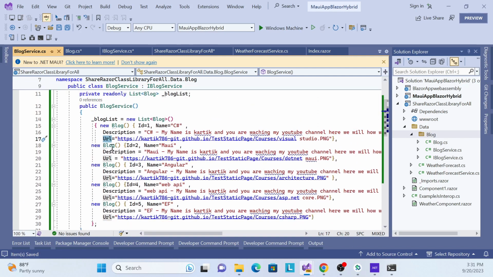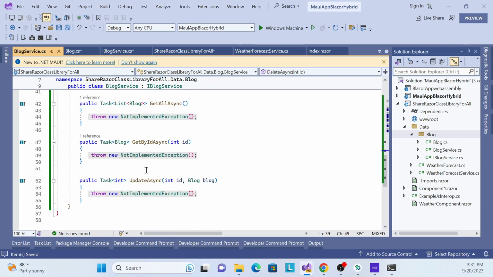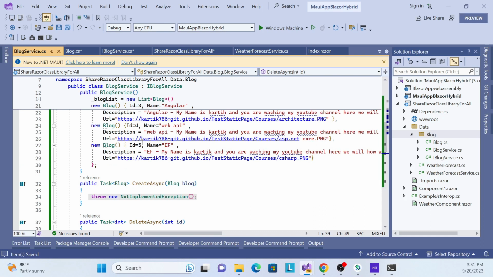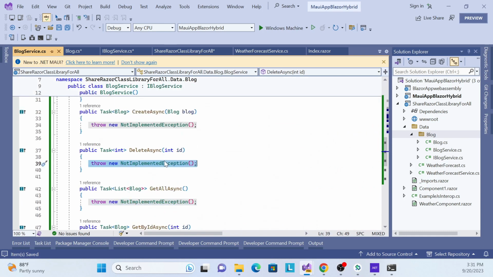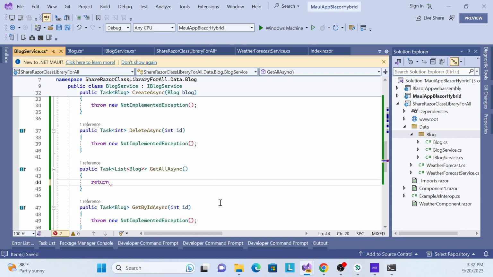Once it's created, we have to implement the methods one by one. For example, first we'll implement get all. It will return all the data of this list, so return that underscore blog list. Okay, so this is done.